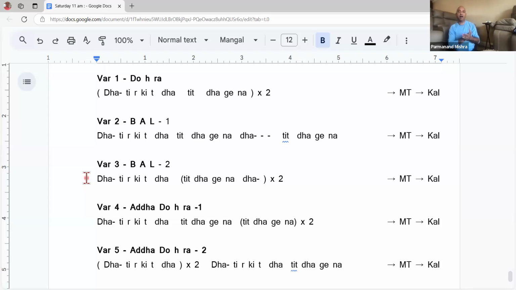धातिर कीट धा धातिर कीट धा धातिर कीट धा धातिर I made this. Let me try without it. Okay. धातिर कीट धा धातिर कीट धा धातिर कीट धा तिद्धा गेना धातिर कीट धा तिद्धा गेना धा गेना तिन्ना केन तातिर कीटता तातिर कीटता तातिर कीटता तित्ता केना धातिर कीट धा तिद्धा गेना धा गेना धिन्ना गेन धा.